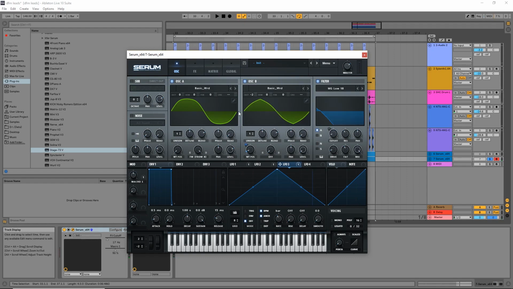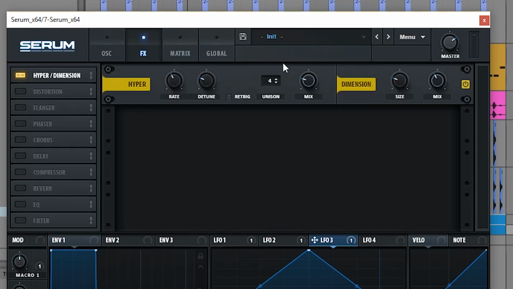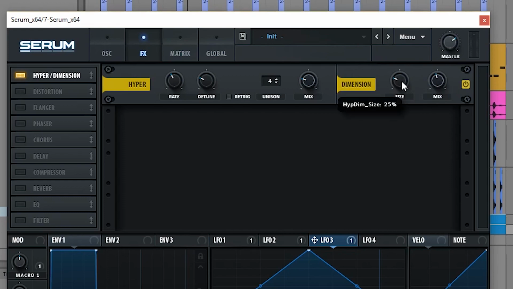Yeah, cool. I'm quite happy with that. Then what you can go and do is you can go to your effects section and just get a bit more creative and add a bit more variation to the sound. So over here I usually go and put my dimension up to just under halfway and bring down the size just like that, and bring down this hyper.